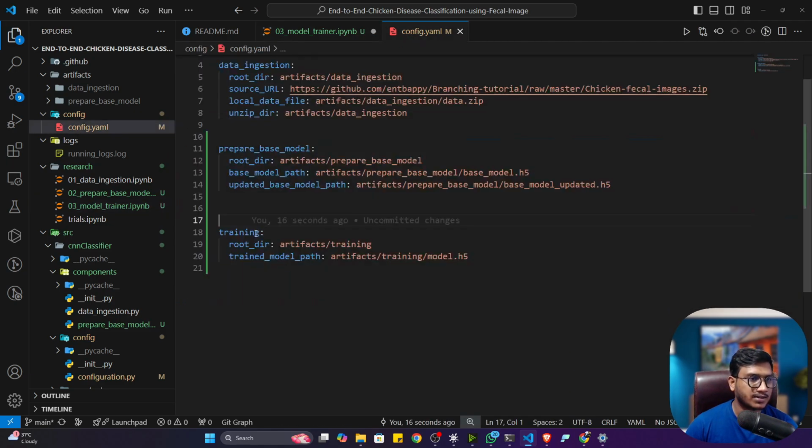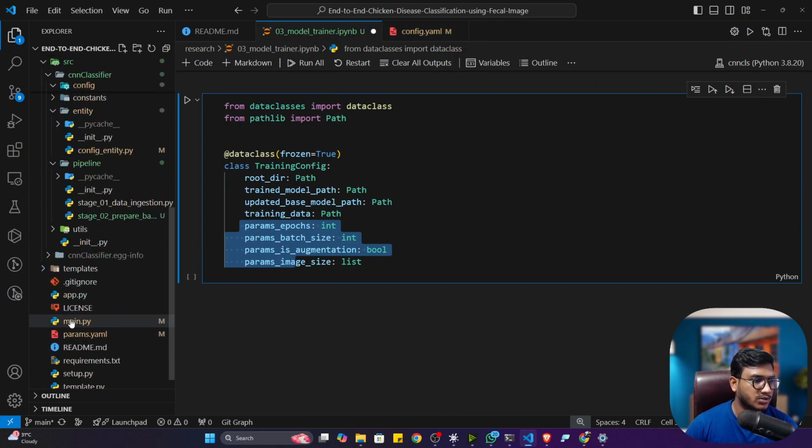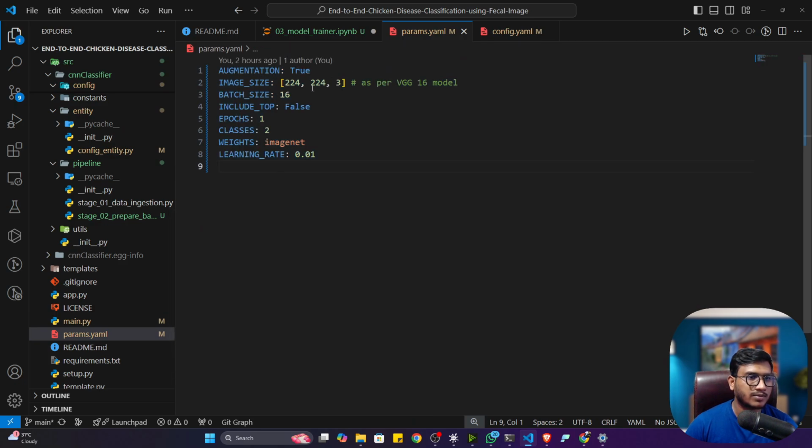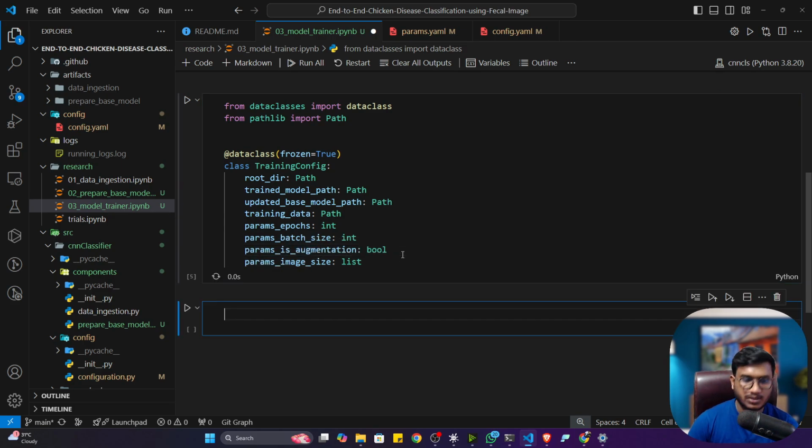You can see I'm initializing all the variables. Apart from that, I'm also initializing some parameters from my params.yaml. So here you can see some of the parameters I need for the training. That means I need the number of epochs, batch size, augmentation, then image size. These are the parameters I need during training. So let me initialize them.